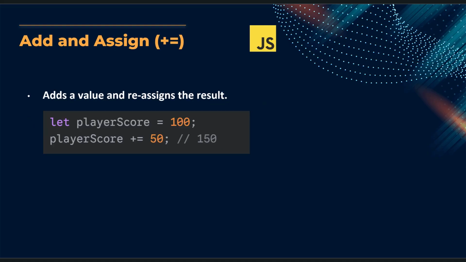But we can do this shorter by using the plus equal operator, as you can see in this line. We can write playerScore += 50. This does exactly the same thing. It means take the current value of playerScore, add 50 to it, and then assign the result back to playerScore. It's just quicker to type.